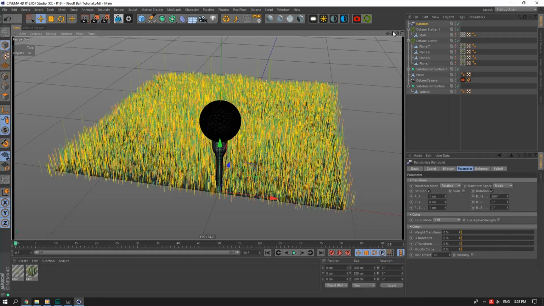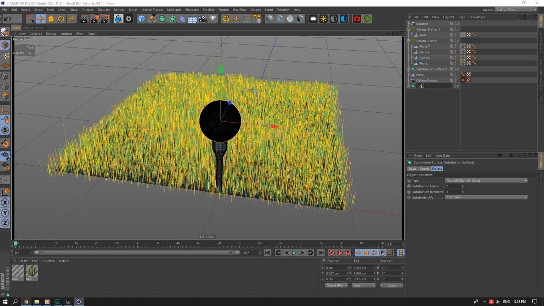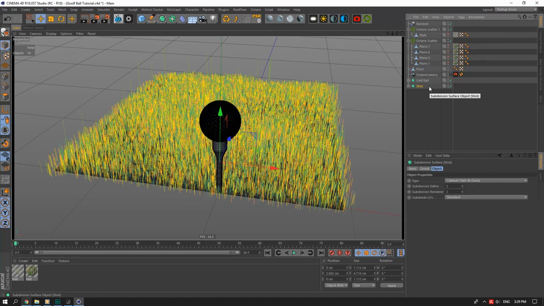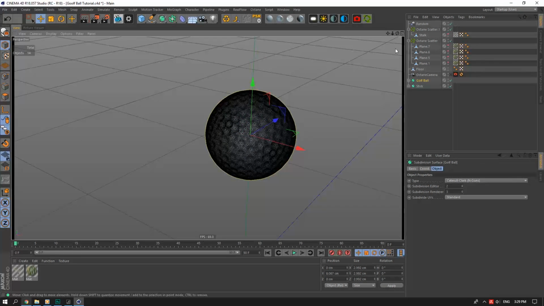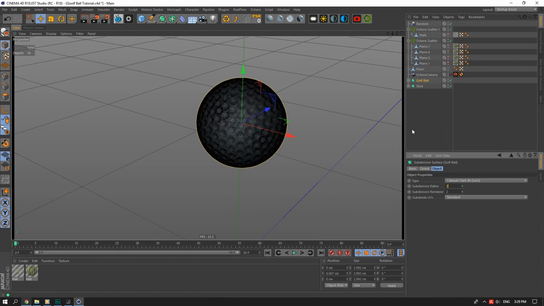So now we'll start off with the texturing. We'll start off with the golf ball. We'll call this golf ball. And this will be our stick thing. I forgot what it's actually called, but I'm just going to call it stick. And inside here, we will just make this 2 here.